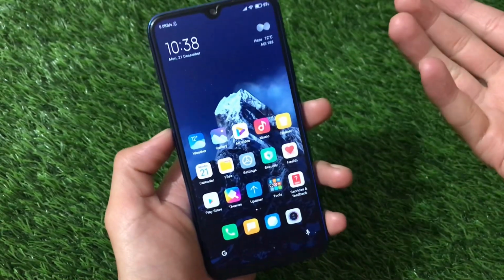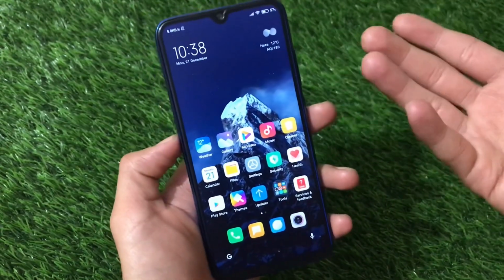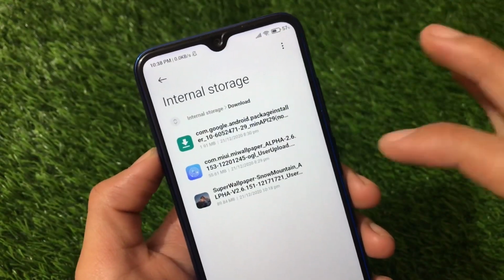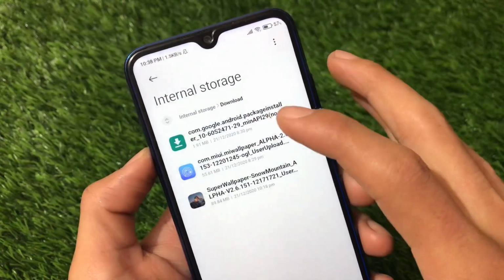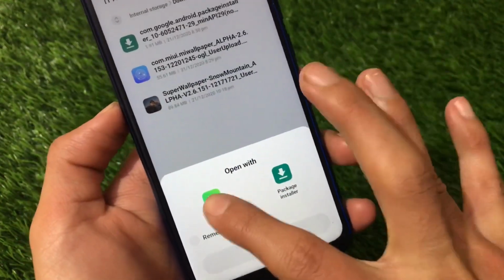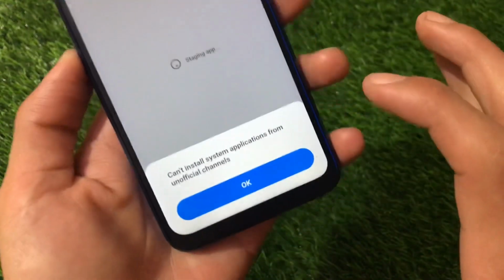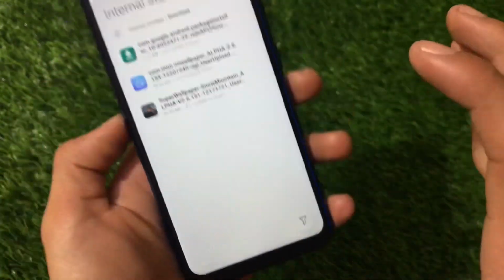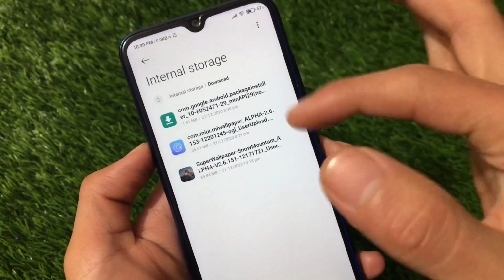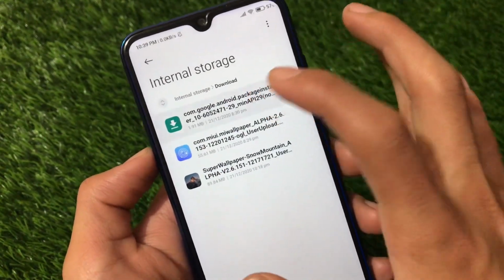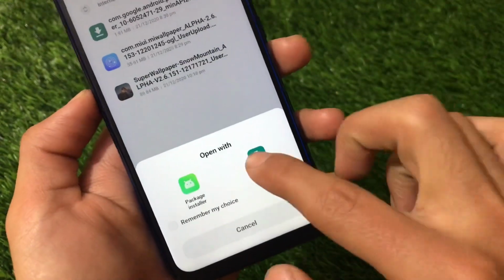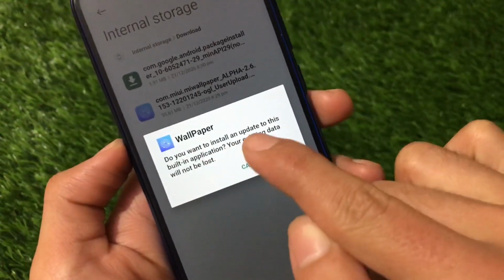How to apply this wallpaper on any of your devices or your Xiaomi device? Let's get started. All these three APK files, I'll provide a link in the description. The first one is package installer, which is needed to install this MIUI Alpha Launcher update. If you install this one from here, you'll see "can't install system applications from unofficial channels." I have a video on this too, so you can go and check it out if it is not working for you. You just need to install this package installer first of all. Then you'll need to install the latest package installer called wallpaper.